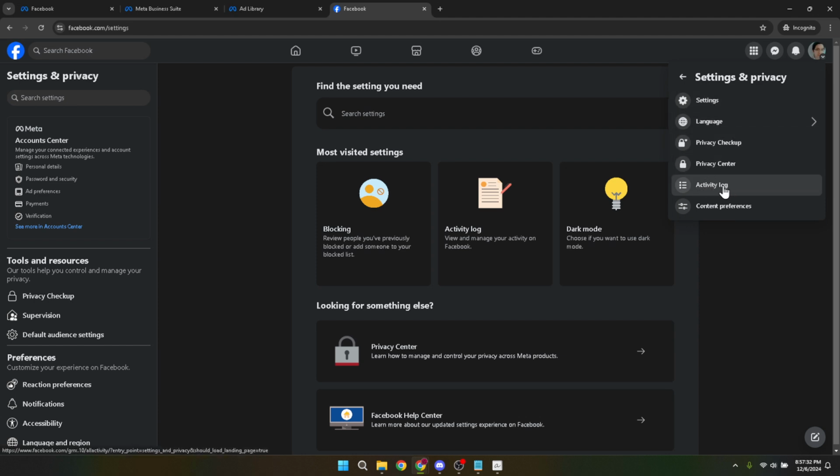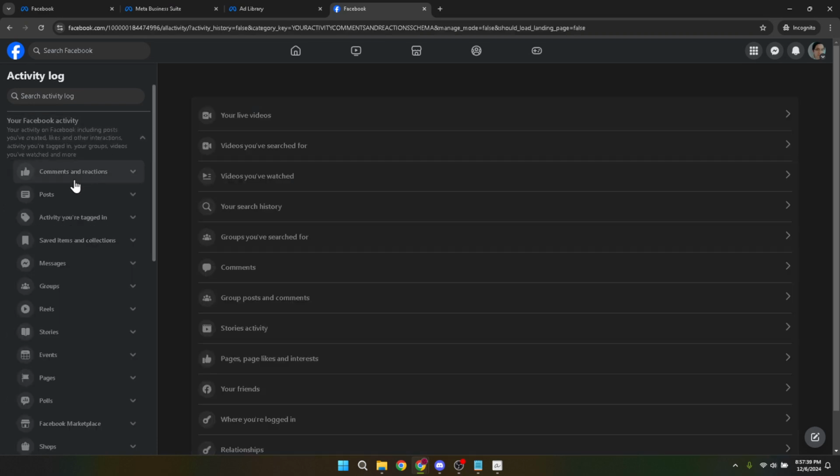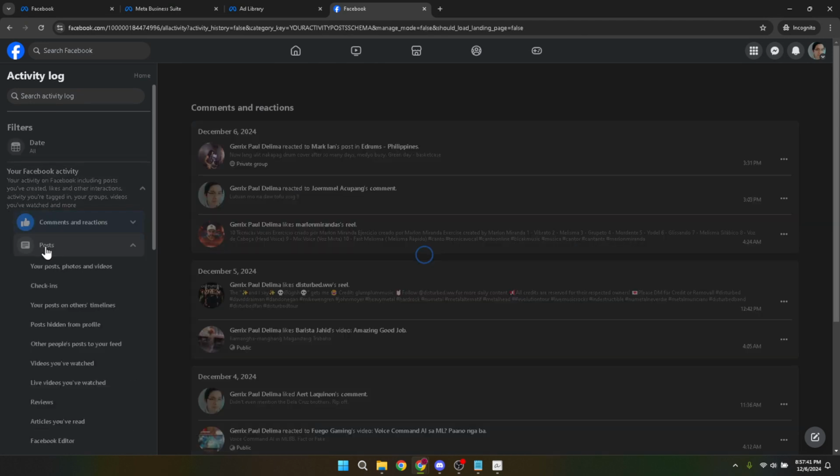Within Settings and Privacy, you'll find the Activity Log. Clicking on this will open up a detailed record of your actions and interactions on the platform, including likes, comments, and yes, ad activities. Venture further by selecting Your Facebook Information. This section gives you more control and insight into the data associated with your account, offering various options to manage your information.